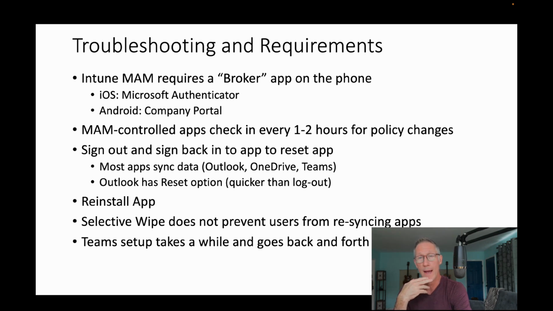the company portal for Android. Yes, the same company portal you would use if you wanted to fully MDM enroll a device. But you don't do that with this. You don't even have to sign into the company portal. Don't open it at all. Just tell people they have to download it.